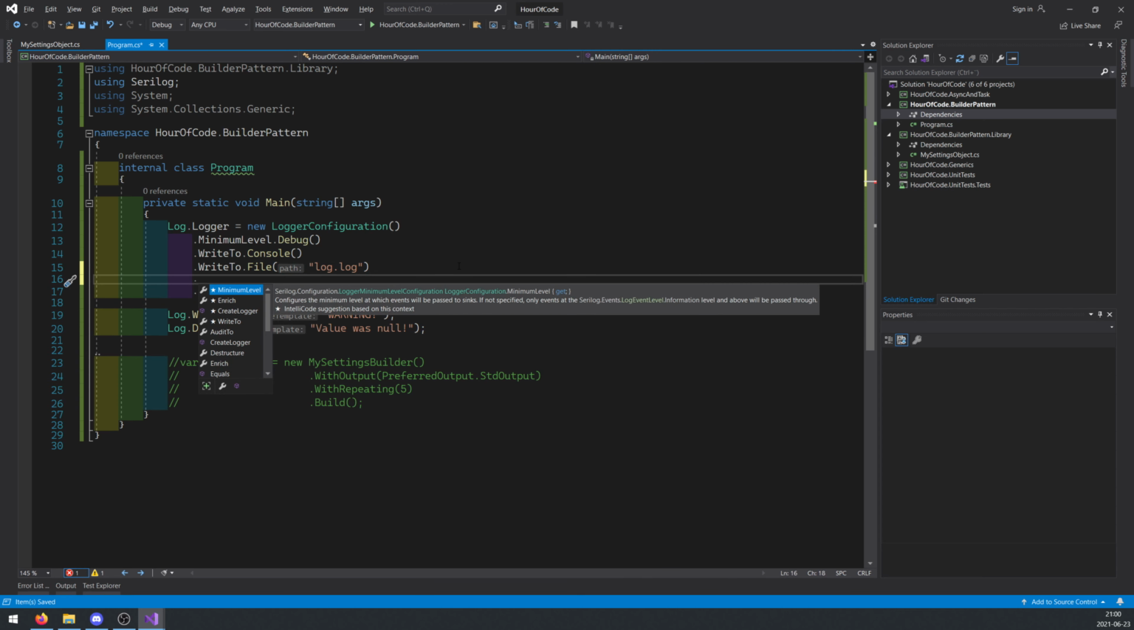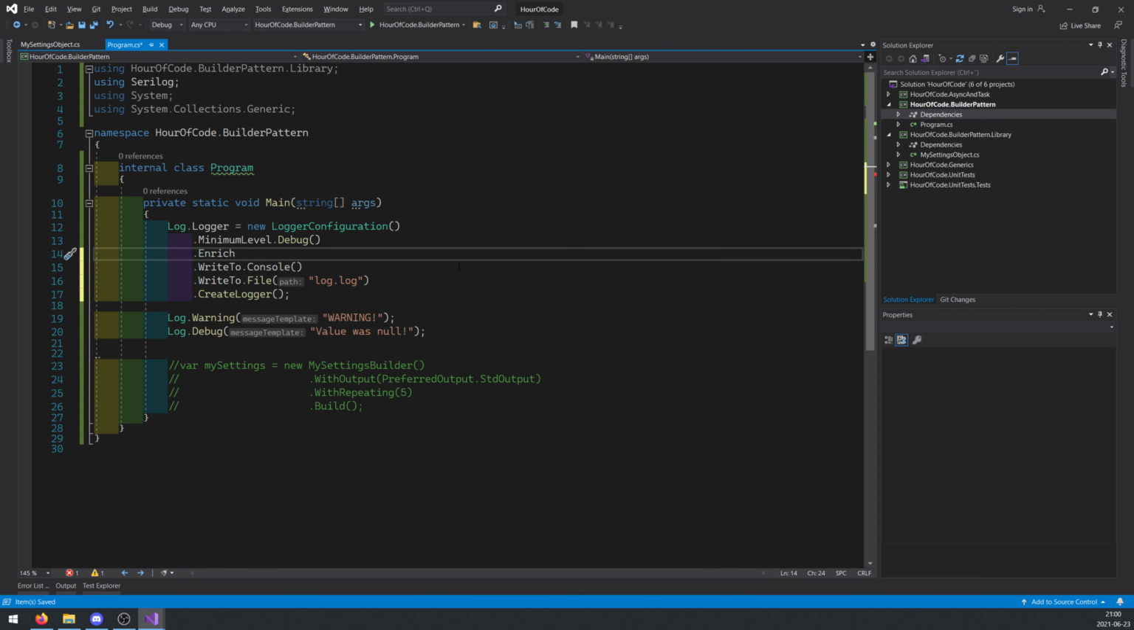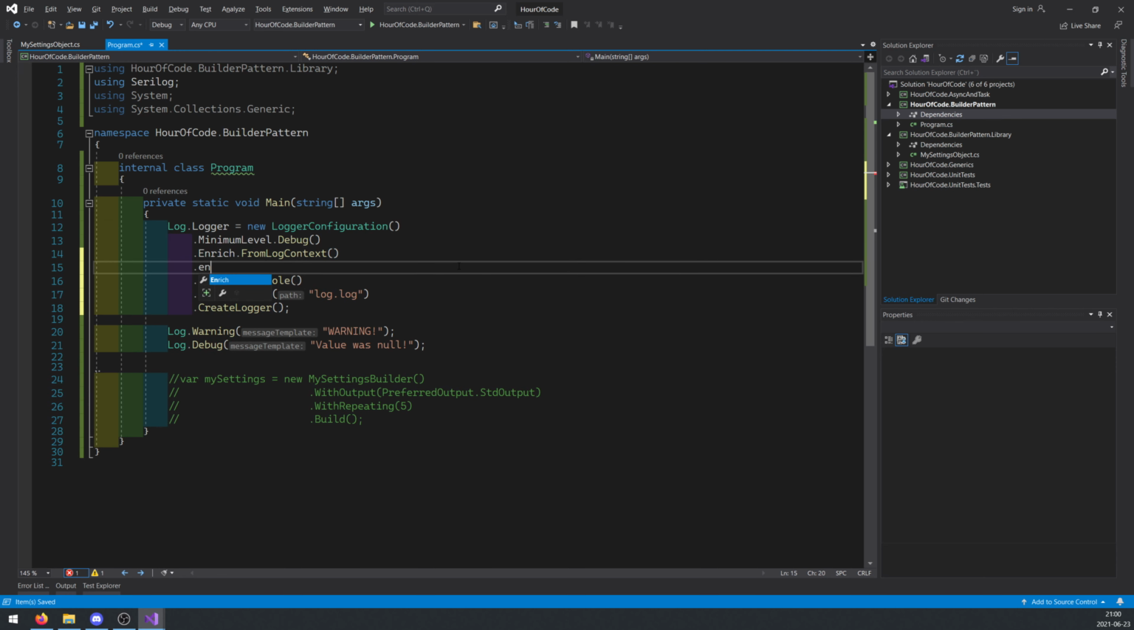So we can also do enrich. I forgot to enrich. Let's do that. So let's do Enrich dot, FromLogContext. That's a standard one, pretty good. Enrich with one more. We want to enrich with environment username. No, let's not do that. With machine name. Yeah, we could do that. That's also an extension. Let's add that.